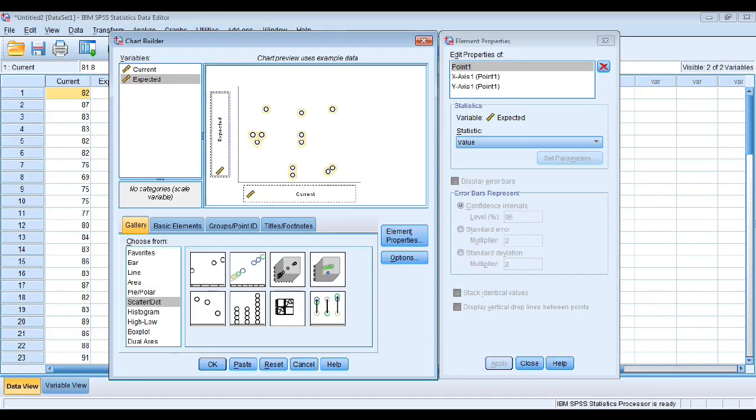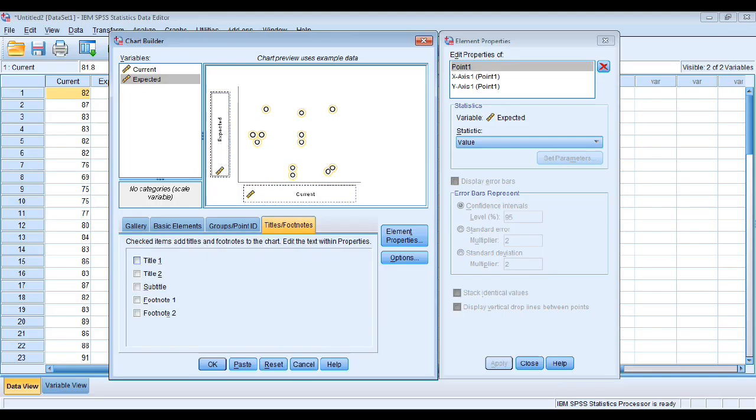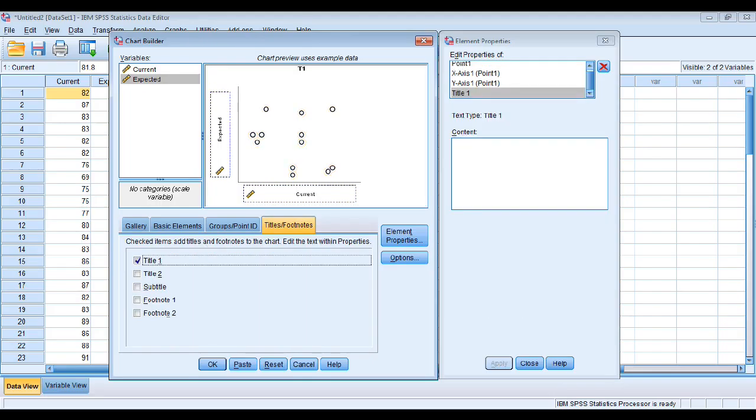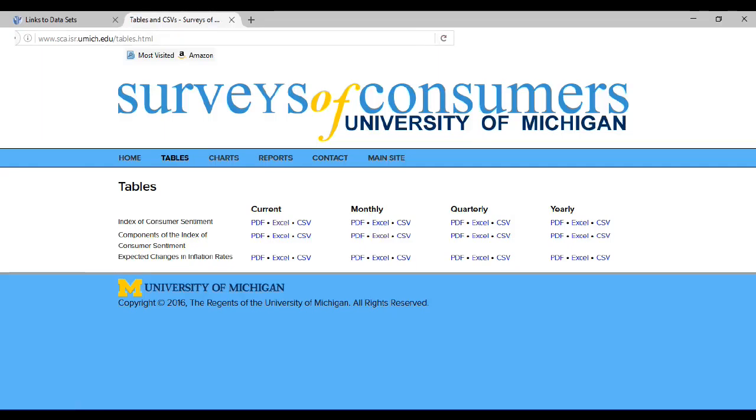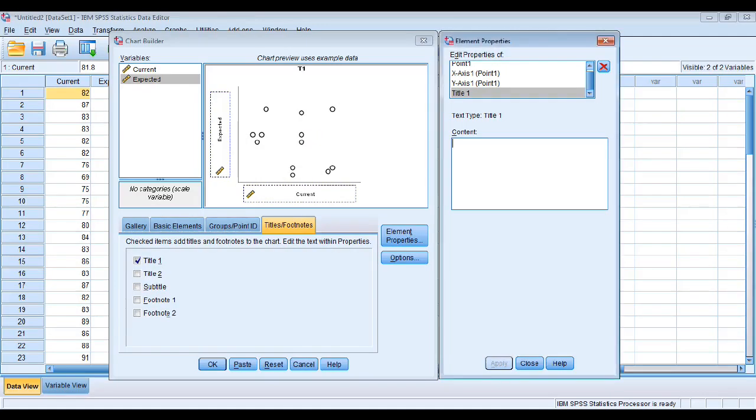We also need to make sure that we have a title. Click on the title menu, click on the title button, and in this case, we're going to go back to our data set. Apologies, technical delay. All right, so I'm going to copy the data set name, put that in the title here.